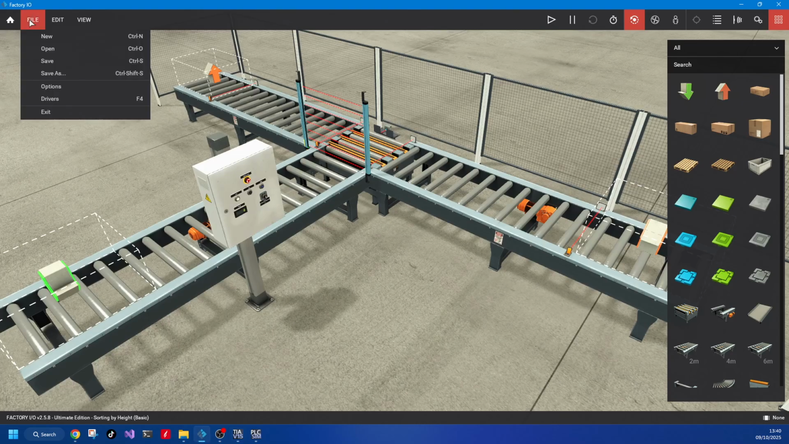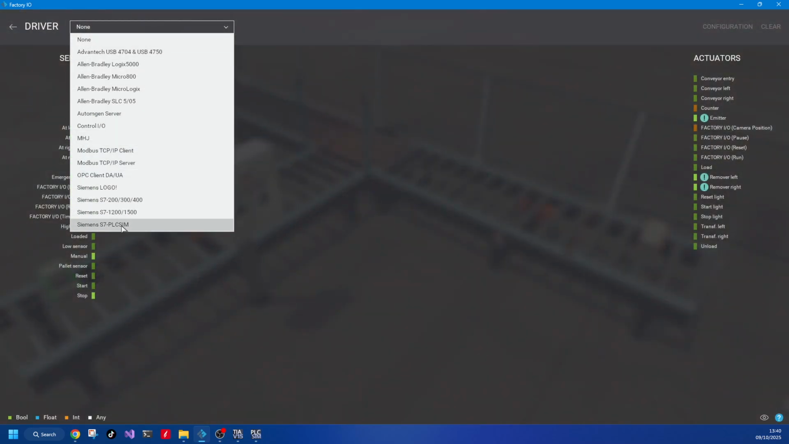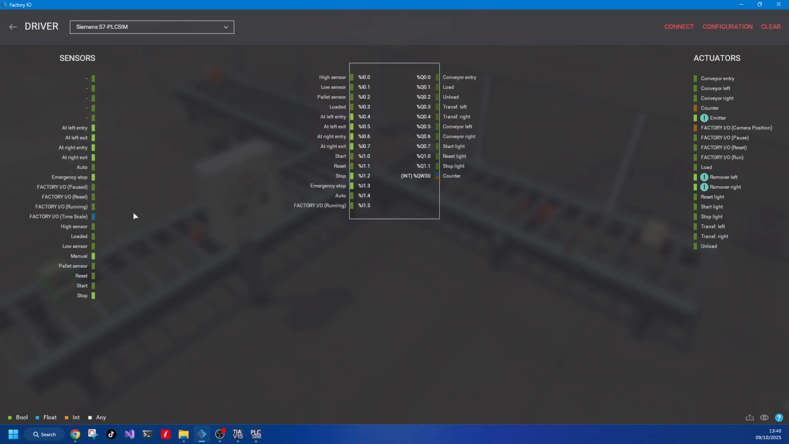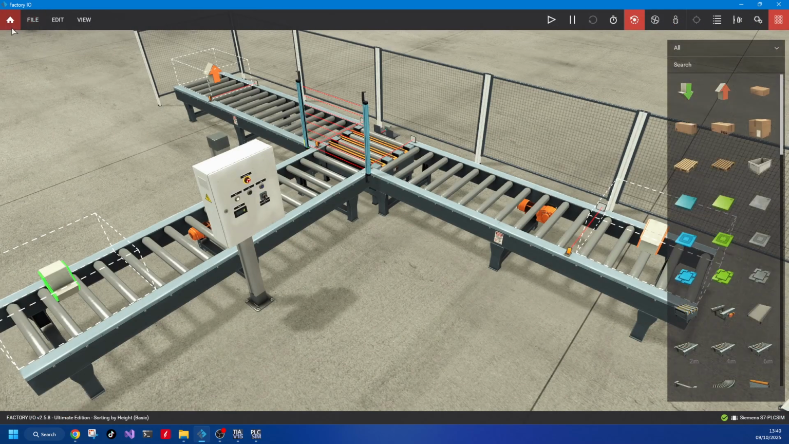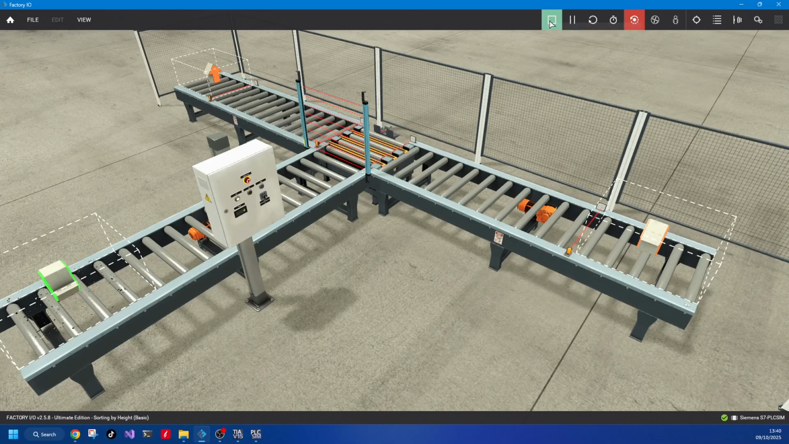We're going to File, Drivers, and we're going to select S7-PLCSIM. Once we're there, we don't need to touch anything here. Configuration's already done. So if we hit connect, it should say disconnect, and then we get our green tick. So we can come out of there now. So for all intents and purposes, this is ready to go. So we can hit run mode. Now we're in run.